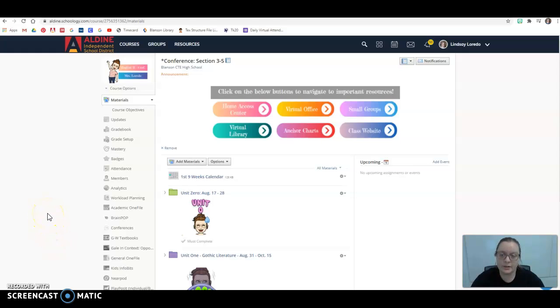A couple things to know about gradebooks real quick is that Teacher Access Center is where you put in all of your formal grades, and that's where all of the grades get pulled from for progress reports and report cards. That's our official gradebook, and that is what is most important.